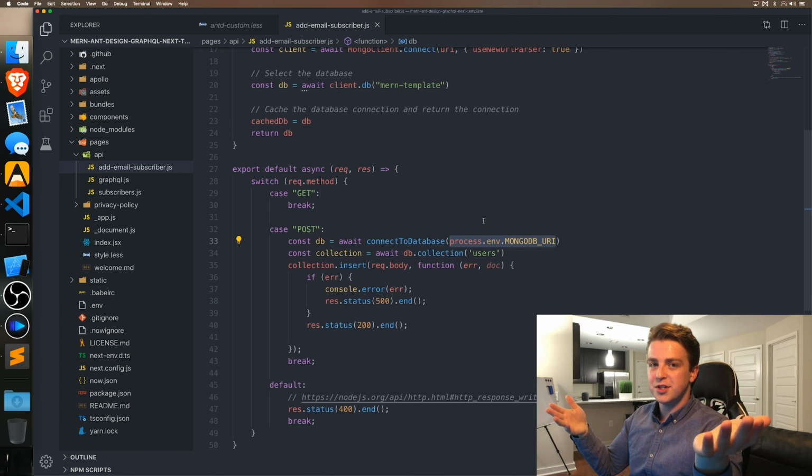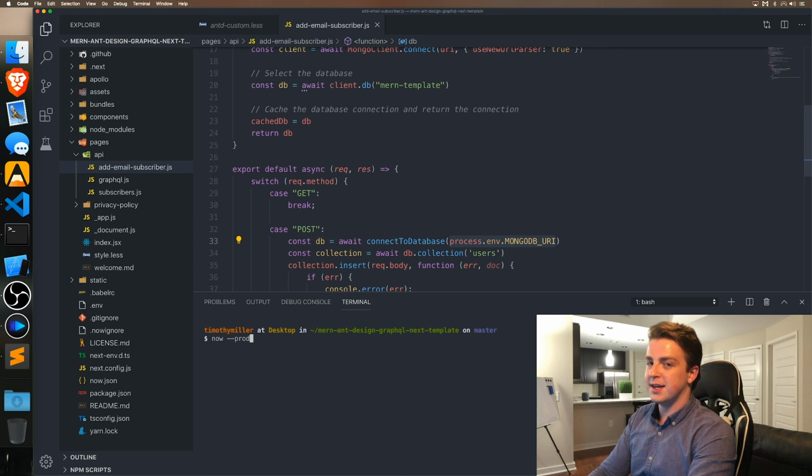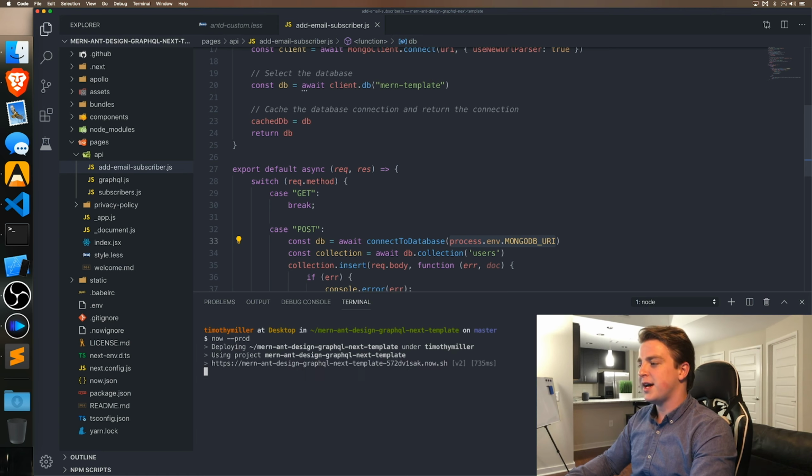Once you're done configuring, you can go ahead and open up a new terminal and deploy it by running now --prod. And it will go ahead and upload our website to Now and compile it for production.